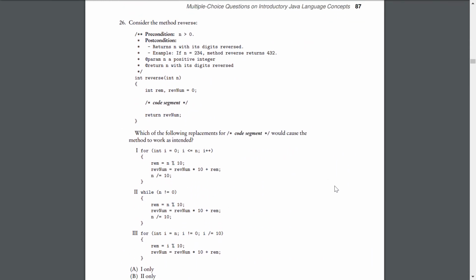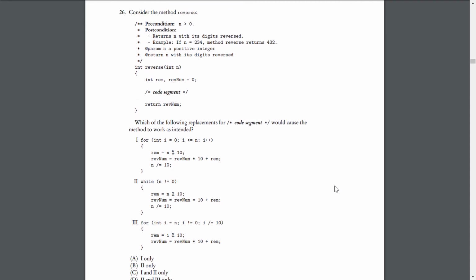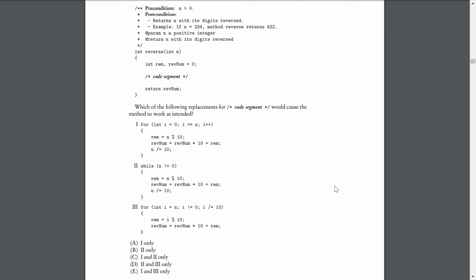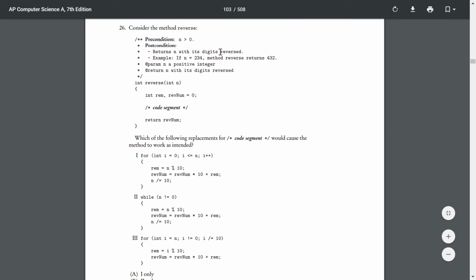And finally, 26. Which of the following replacements for code segment would cause the method to work as intended? So for this one we can do, let's see, would 1 only be the case? Would 1 work if we put it in here? We want to return n with its digits reversed. So if n is equal to 234, it returns 432.